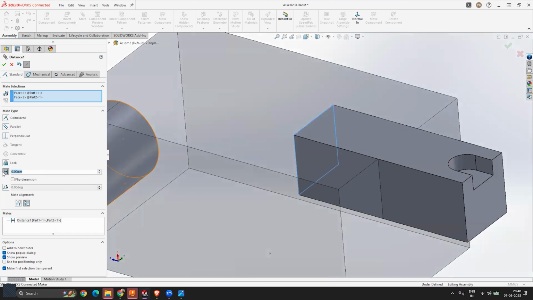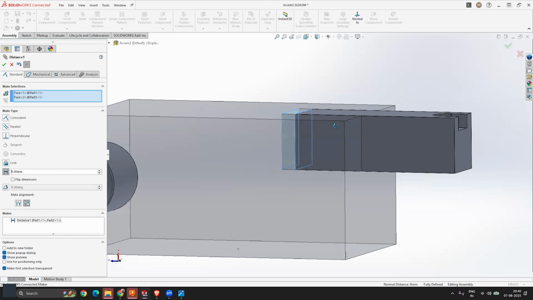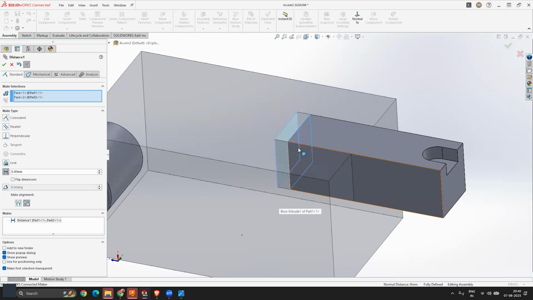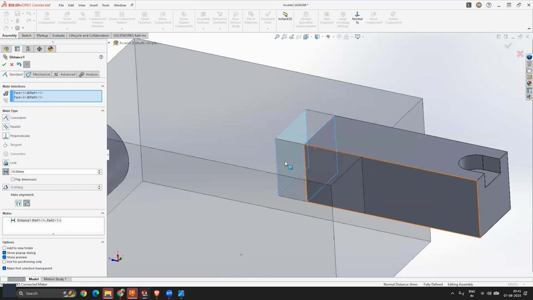Let's say I want to keep a distance of 5 millimeter. So I will write 5 and click anywhere outside that box, and you can see that part just got moved by 5 millimeter. So now we are mating this part with this, but we are also keeping 5 mm of distance between these two faces, right? Let's make it a little bit higher, maybe 10. And if you click outside anywhere, here you can see the parts are getting adjusted.